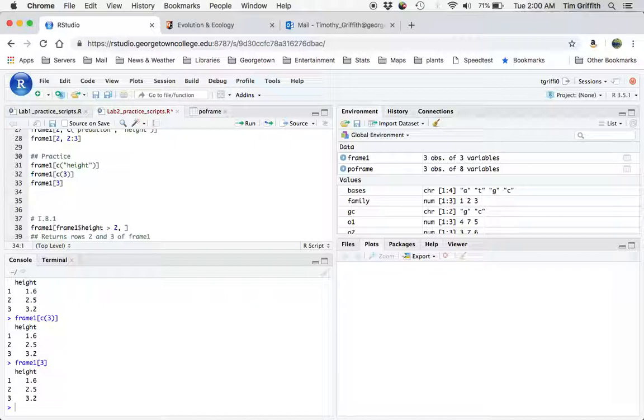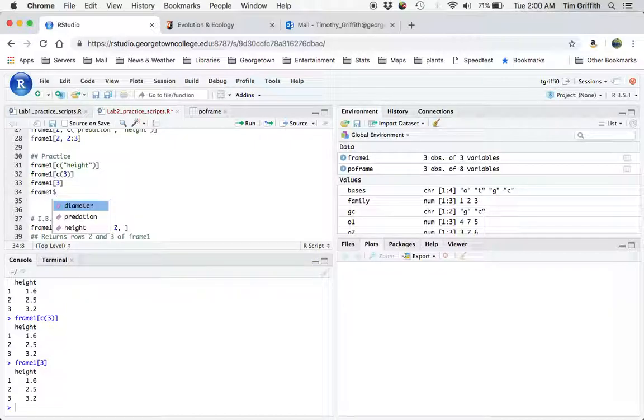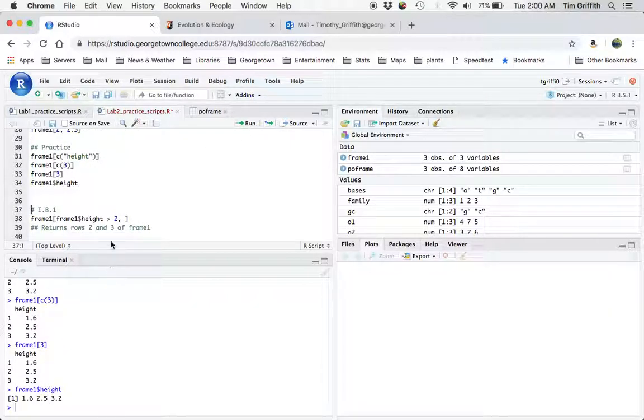Or finally, if you remember from last week, and this is probably the easiest way to do it, we could just skip the bracket notation since we only want a single column and just specify frame 1, $, and the name of the column. All right, all that does the same thing.